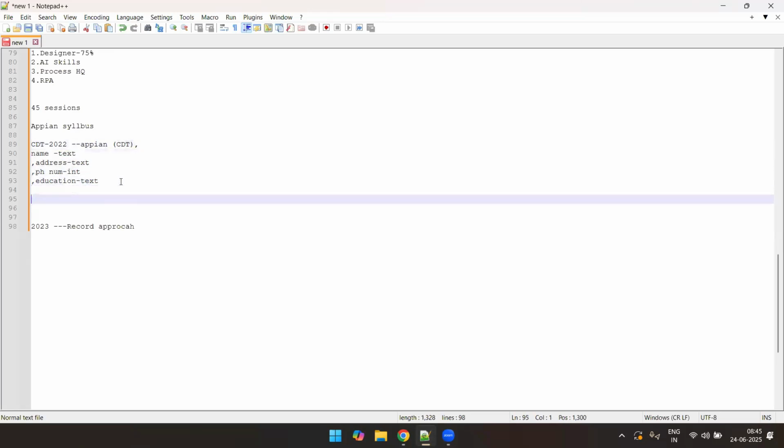The second step is you have to create a data store and push this CDT to the data store. We can generally use SQL, MySQL, MariaDB, or Oracle. These kinds of databases we will use. So this is the CDT approach.